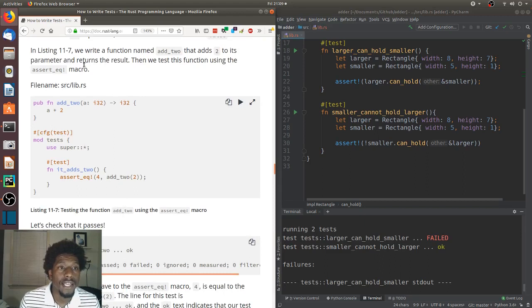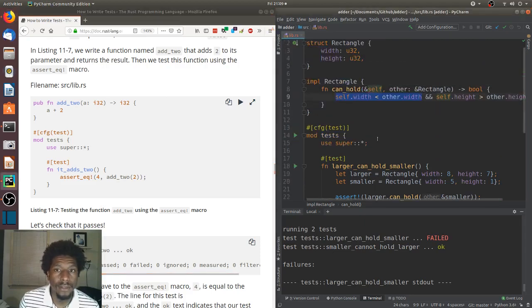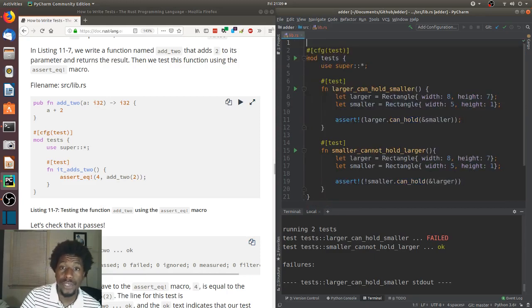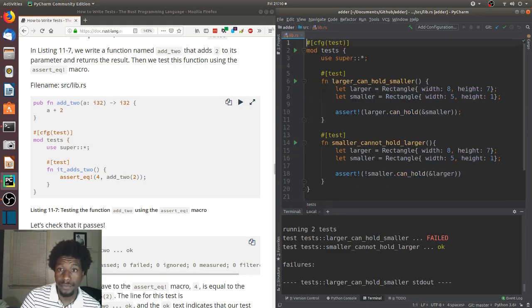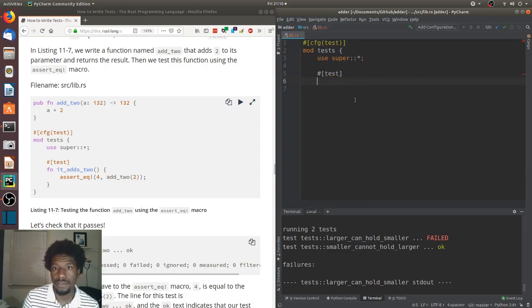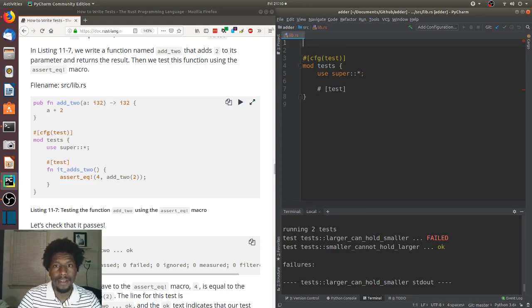In listing 11.7, we write a function named add2 that adds 2 to its parameter and returns a result. Then we test this function using the assert equals macro. I guess we can just add it. Oh, no, they have one test, so they just erased everything, didn't they? Okay. We no longer need this rectangle. Rectangle gone. We no longer need these two tests. Gone. But I need that closing bracket. And I'll keep that test there.